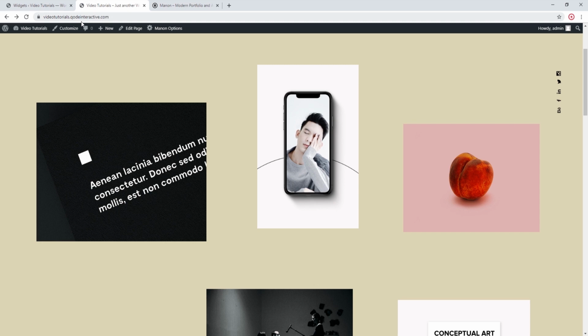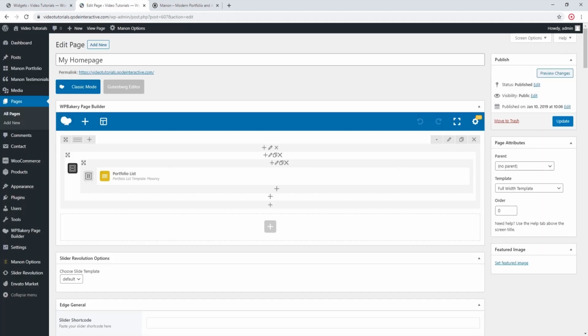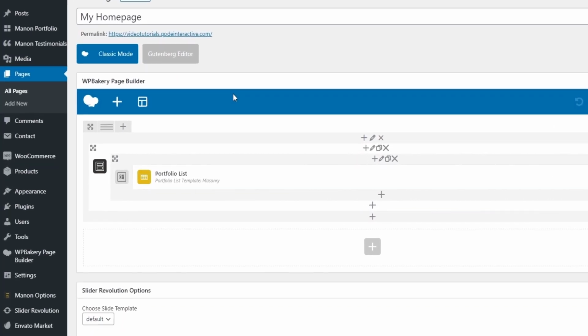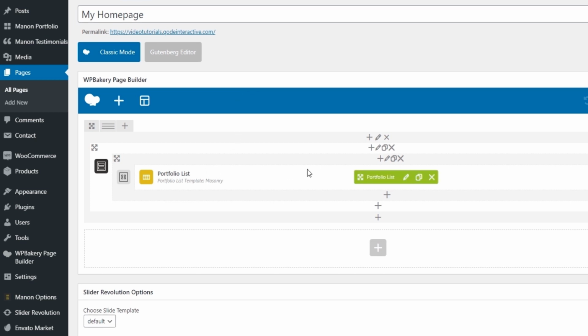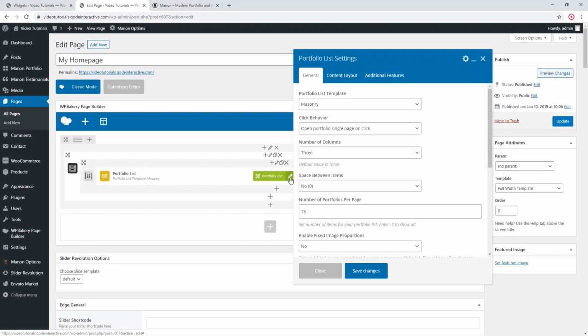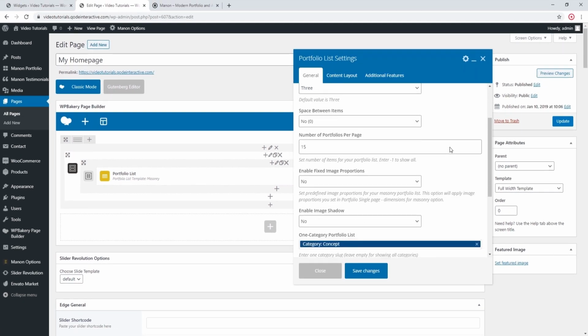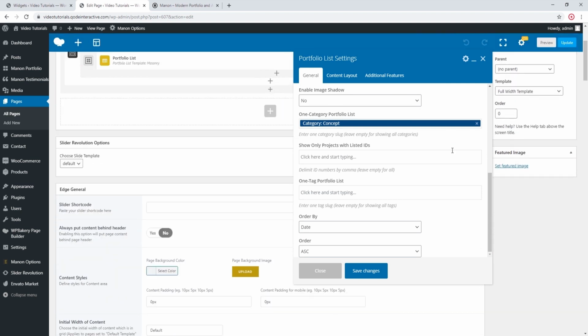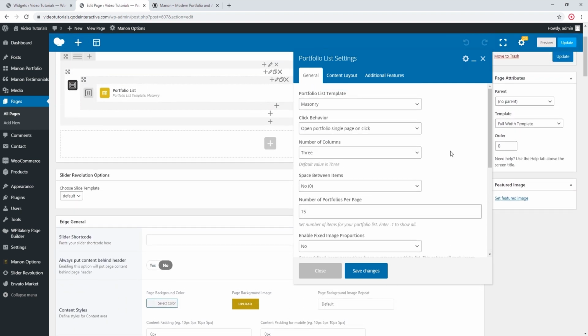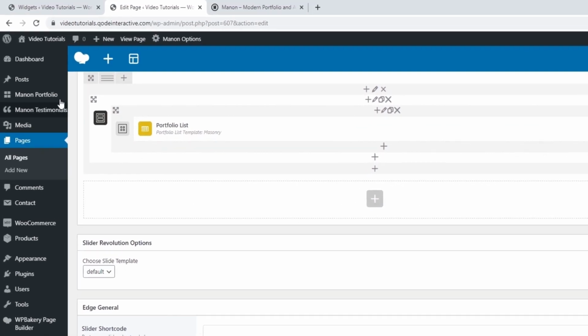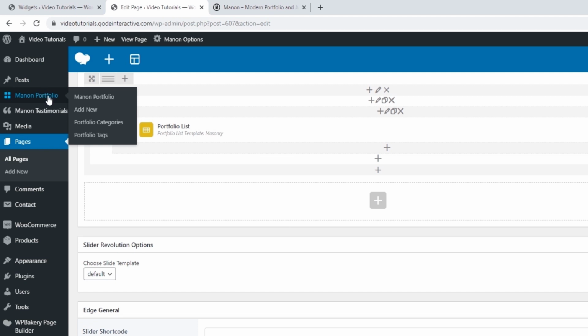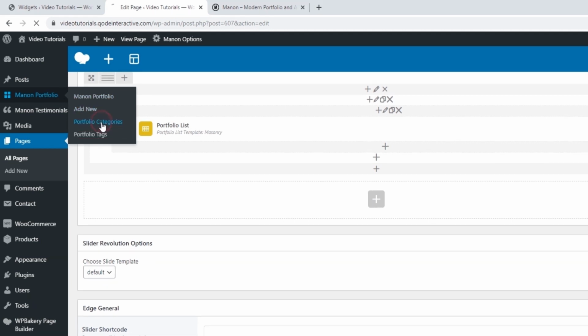Okay, so let's go to the back end of this page. The portfolio list is added using this portfolio list shortcode. To edit it, just click on this little pencil here, and it will open a list of settings, which we are going to get back to once we actually add our own portfolio items. I'm going to close it for now and head over to Manon Portfolio. Here, as you can see, you have the option of adding a new portfolio item, and there are also categories and tags. I'm clicking on portfolio categories.